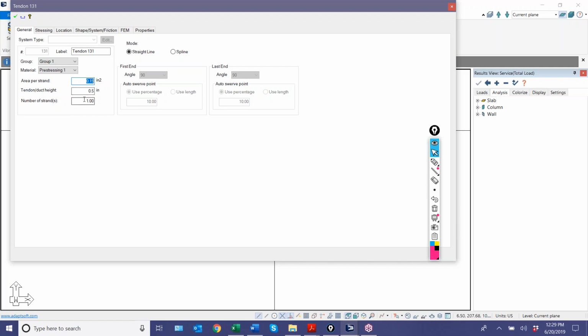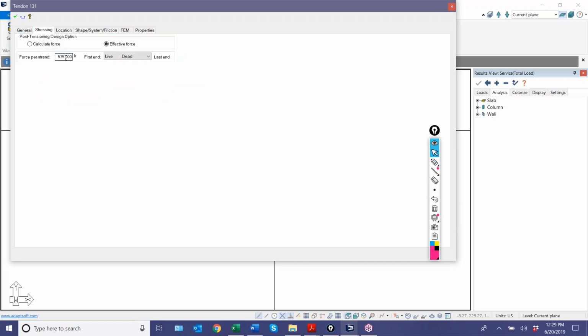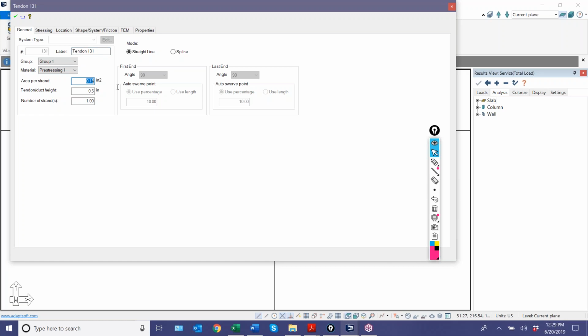So if you're using the method of always leaving the number of strands at 1 but modifying the force, you need to scale up or down the area per strand. If this represents 30 strands, you need to multiply 0.153 times 30 and enter it here.